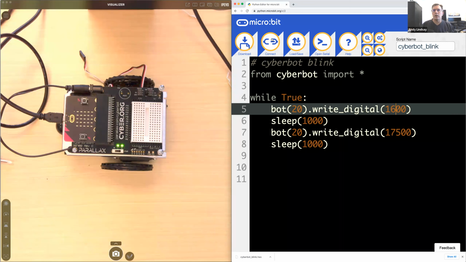And so I'll go ahead and run that. You basically get a blip and then it stays off for, oh, what's going on here? Why is it flashing?